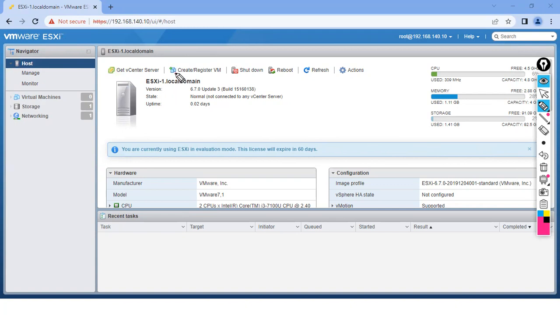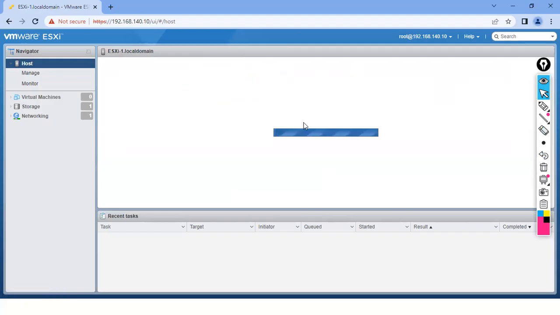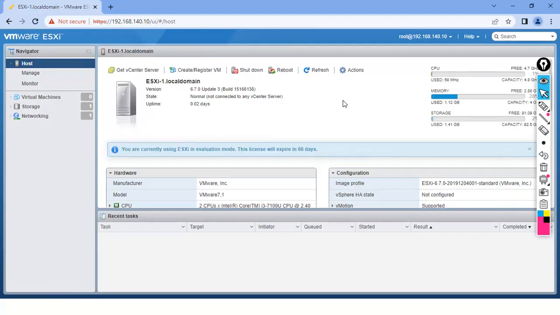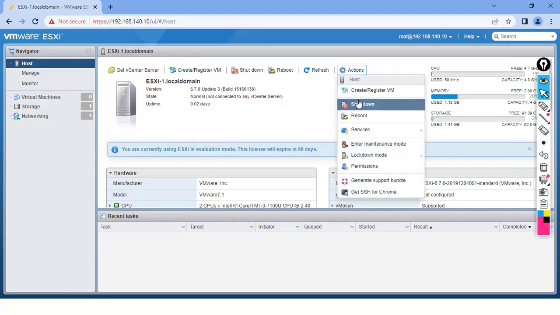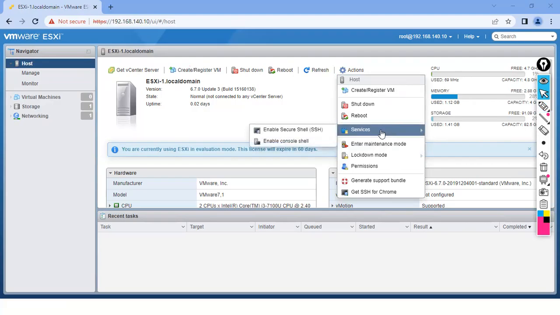And you can create the virtual machine from here. This option is used to create the virtual machine. If you want to shut down this ESXi host, you can shut it down from here. If you want to restart the ESXi host, you can restart from here. And this refresh option will refresh this page, this area. And action will have multiple options. If you go to the action option, you can create the virtual machine from here. You can shut down or reboot the host from here as well, and you will get the services option as well.